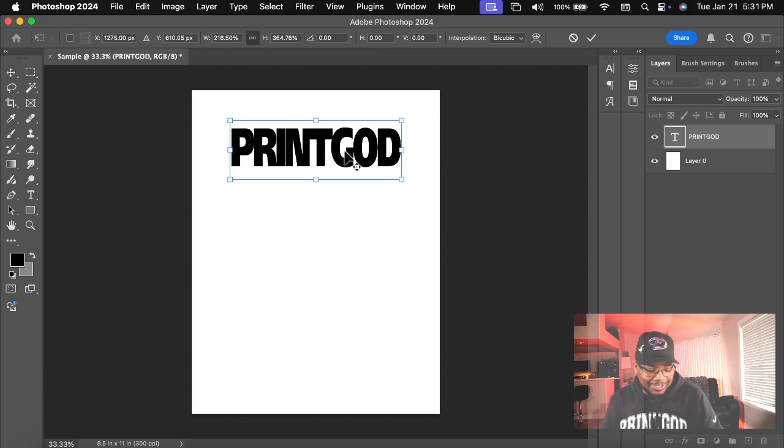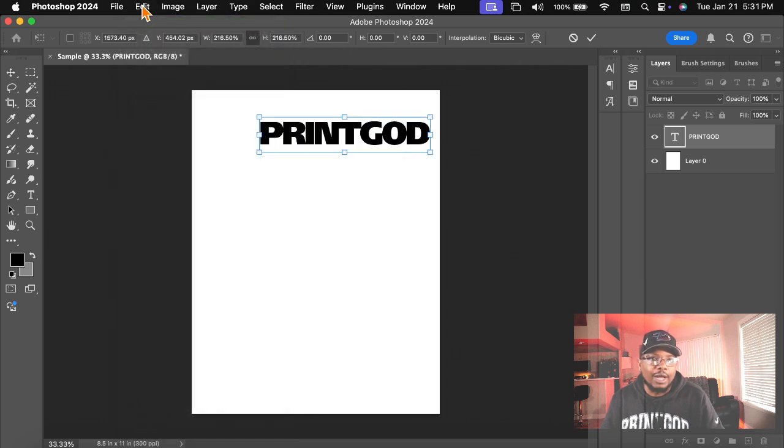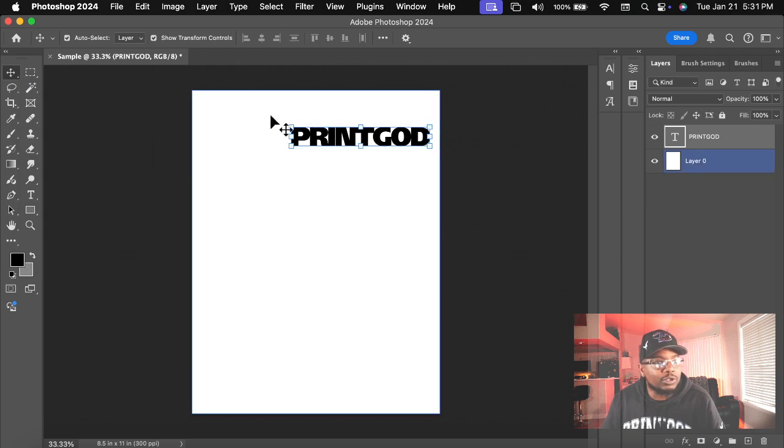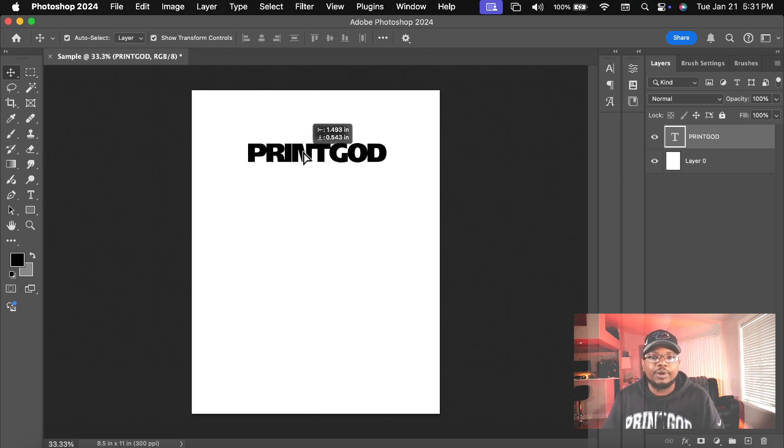Okay. So now what I'm going to do is go to edit, undo, because I want to go all the way back to my original small text. Okay. So now I'm also going to go back to the Move tool because I want to move it around. Right. Okay. So now I have Printgod here.